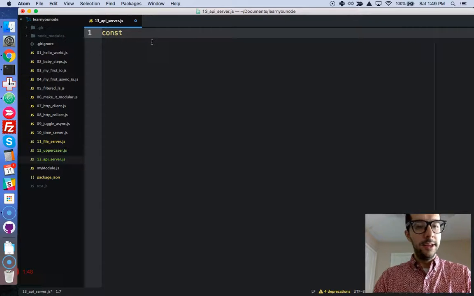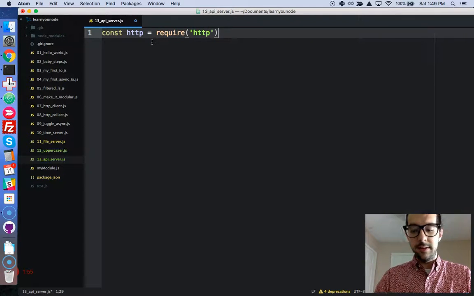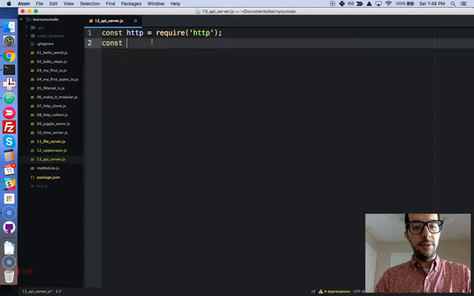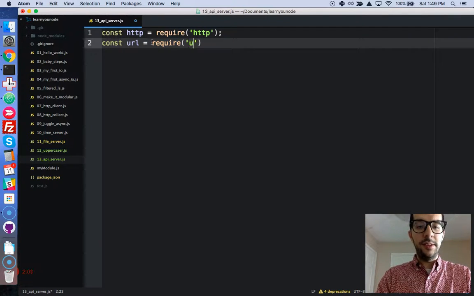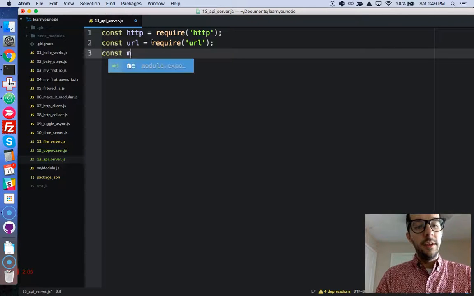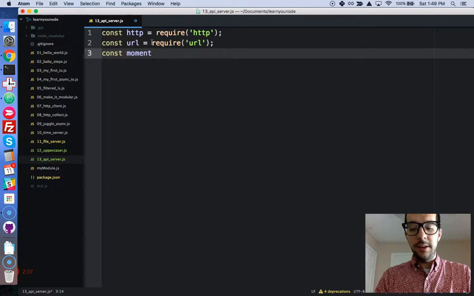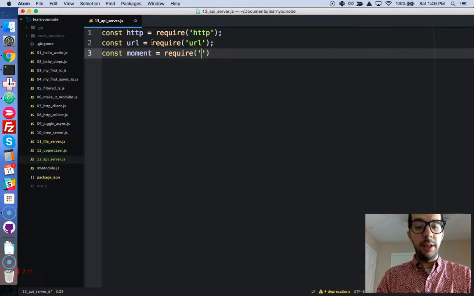So const HTTP require HTTP, and then let's do URL. And we don't need to do anything for this. This is a native module. It comes with Node. And previously, in another video, we installed Moment, which is a helper library for date and time objects. So it's super helpful for us.